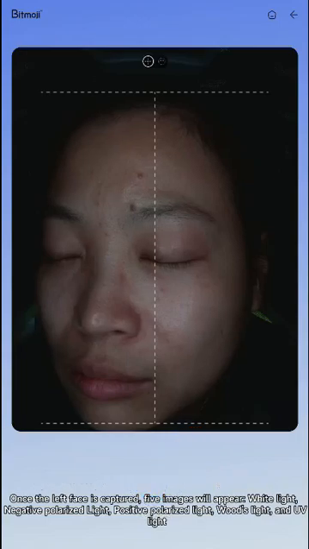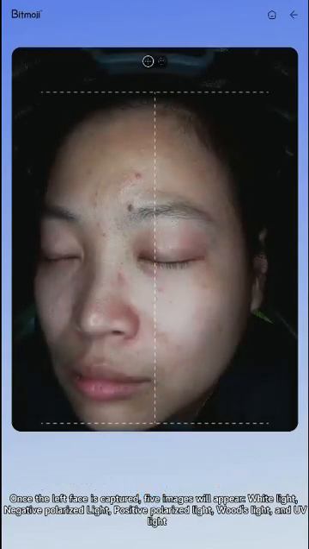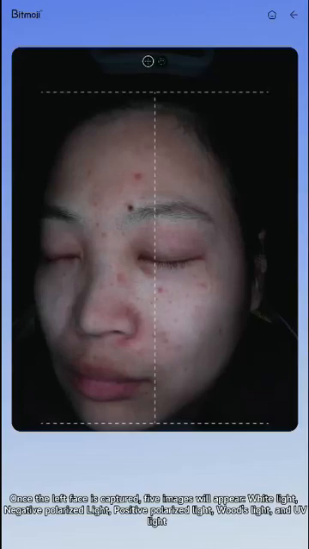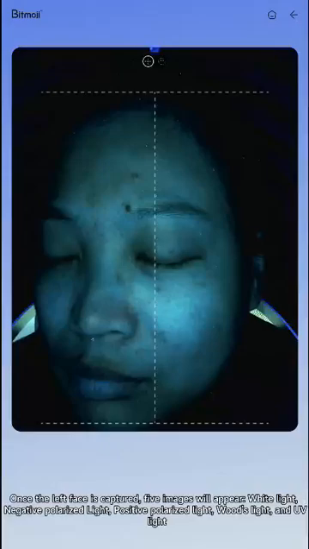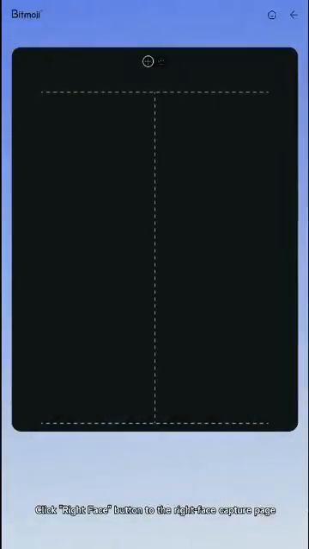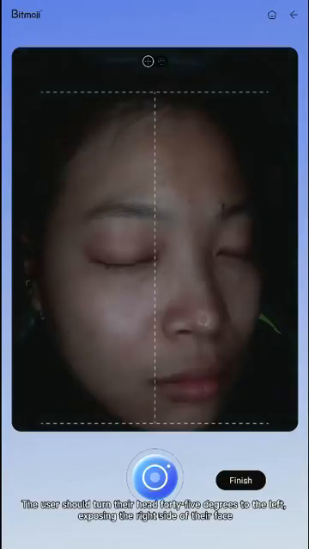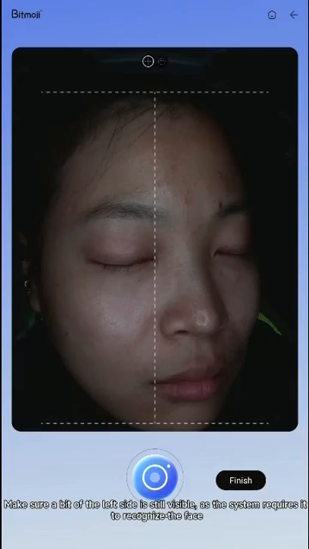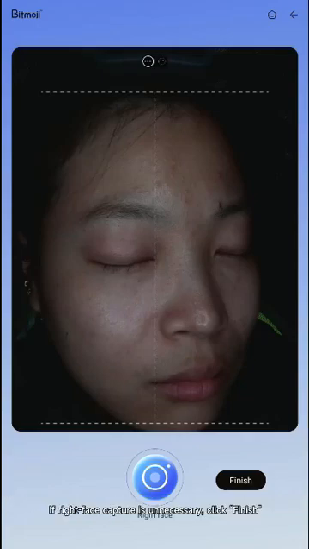Once the left face is captured, 5 images will appear: white light, negative polarized light, positive polarized light, UV light, and UV light. Click Right Face button to go to the right face capture page. The user should turn their head 45 degrees to the left, exposing the right side of their face. Make sure a bit of the left side is still visible, as the system requires it to recognize the face. If right face capture is unnecessary, click Finish.